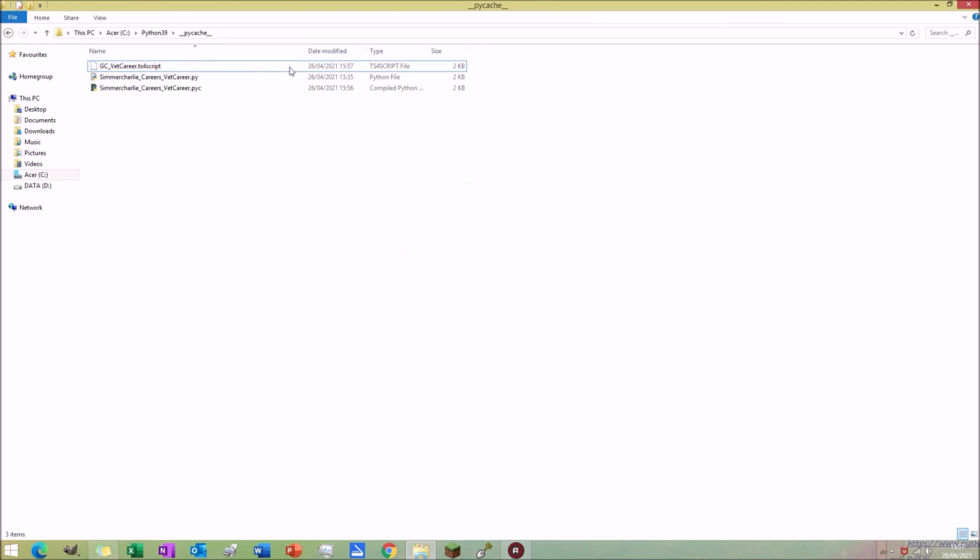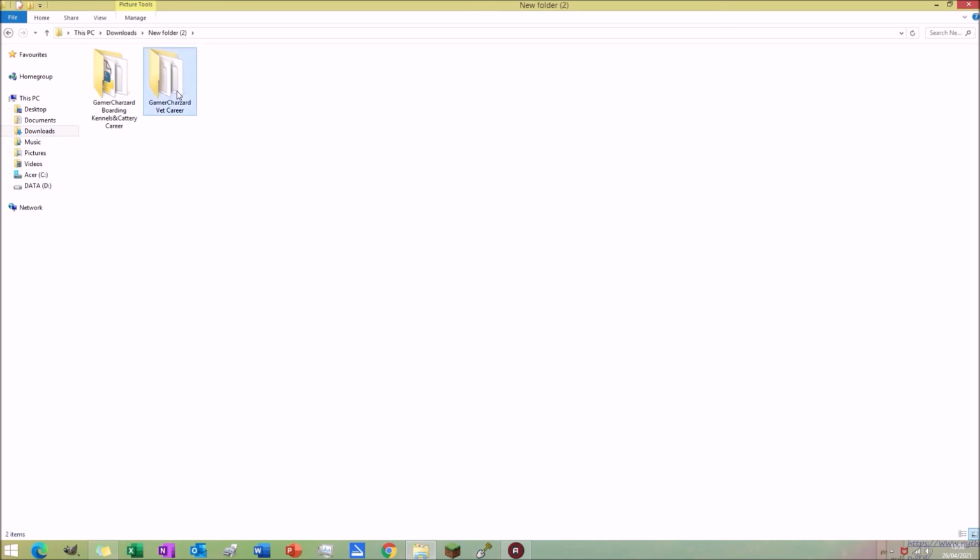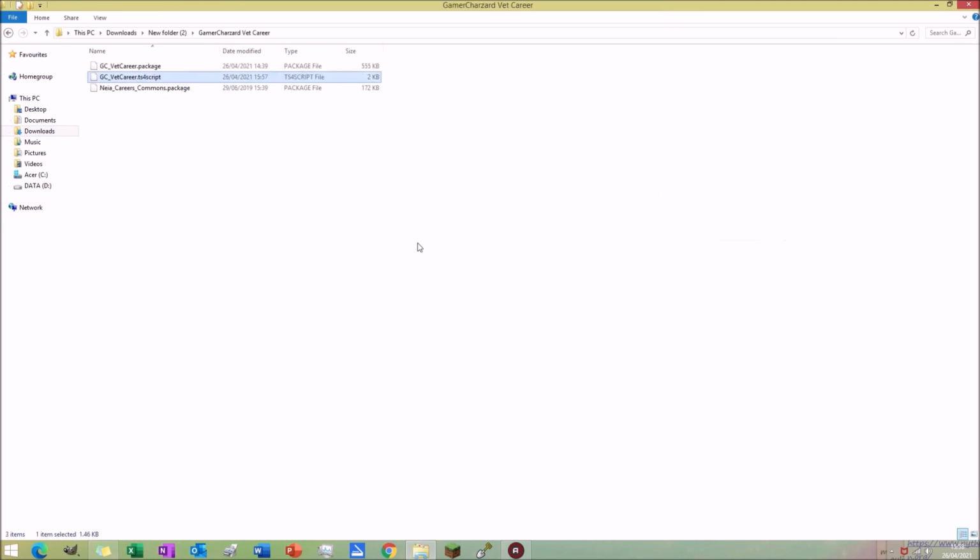And there you go. There is your Sims 4 script file, and it will work no problem at all, because what I will do is cut that file and put it directly into the folder of my vet career. And there you go, that is done. And that is how you use Python to make Sims 4 script files for Windows.